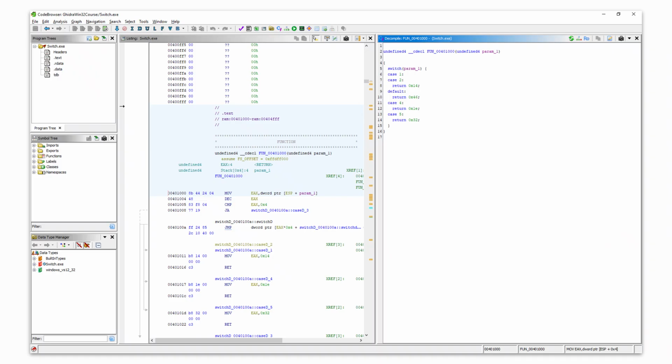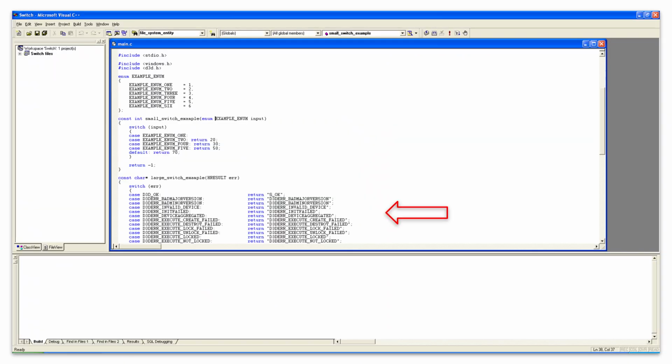Now, let's look at the decompiled code of the same function. It is straightforward and matches all the control paths, even though the default option is located in the third place instead of the last place as in the source code. Now, let's take a look at another switch case statement. This one, a relatively large one. It is shown on the screen.